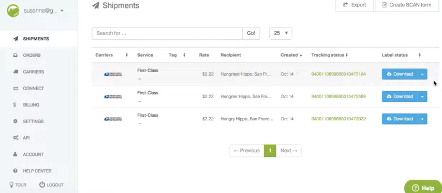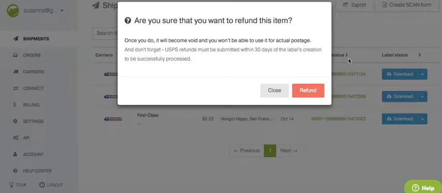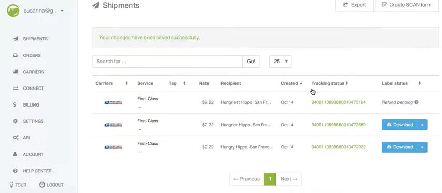To do that, come to the shipments page, click that little arrow next to the download button, and select Refund Label. It'll confirm that you want to refund it. Once you click the refund button, you won't be able to access the label anymore. Go ahead and click Refund, and it'll now say Refund Pending.